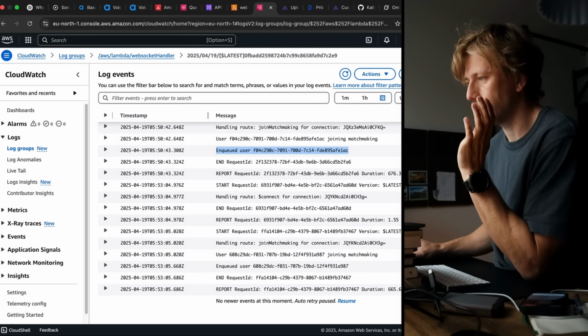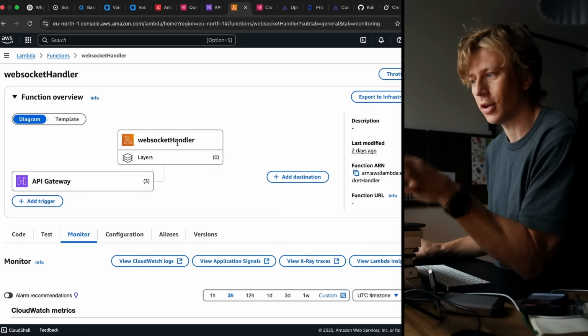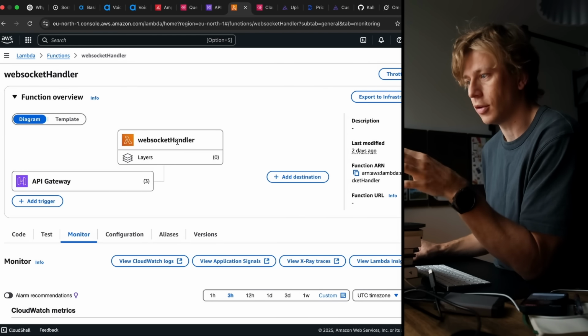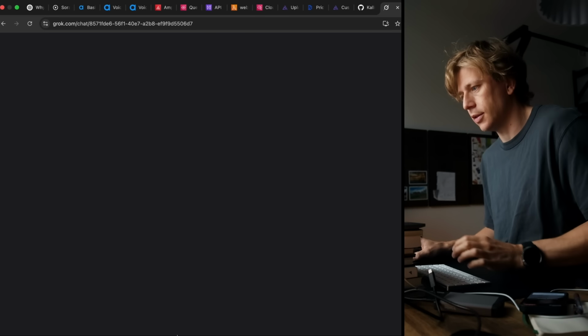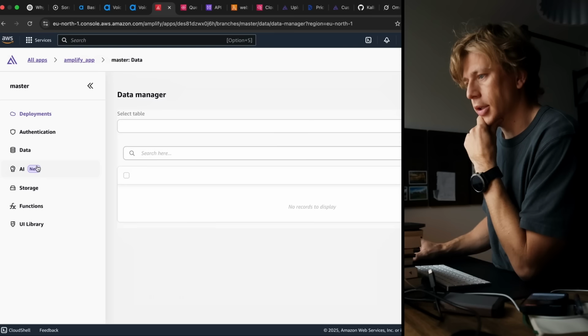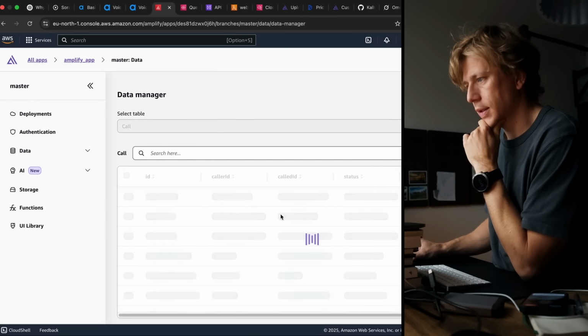I don't know if there's... Right now we're on the WebSocket handler function. So it could be that we need to go to the matchmaker function. We're going to paste this into Grok.